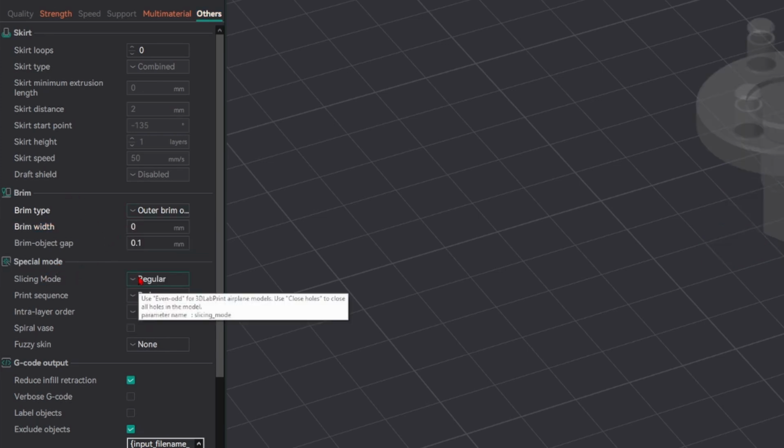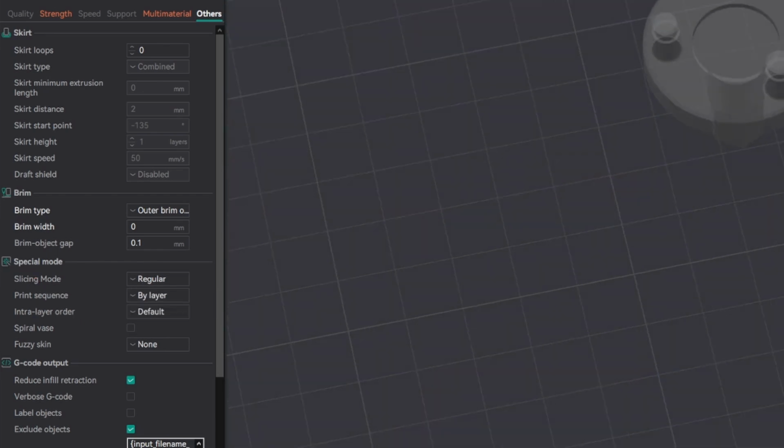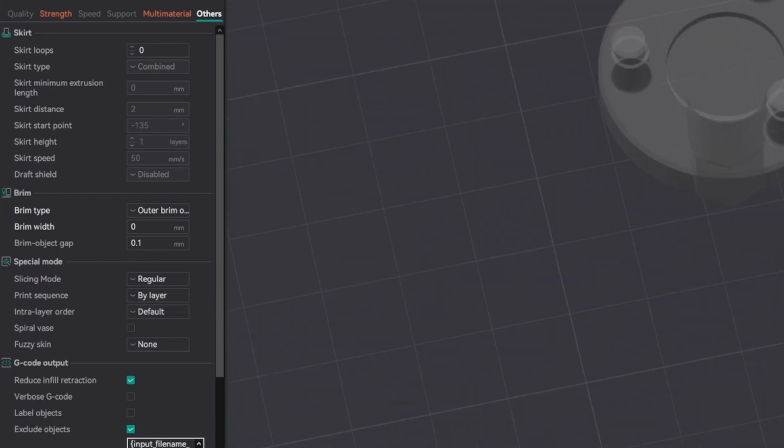Special mode is how you want to print. Slicing mode, you have regular, or you can even use even-odd, or close hole. You can use even-odd for airplane models, or close hole to close all the holes in the model. If you created the holes, you want those holes on your model, so you don't really need to change that unless you needed to. Print sequence by layer or by object.